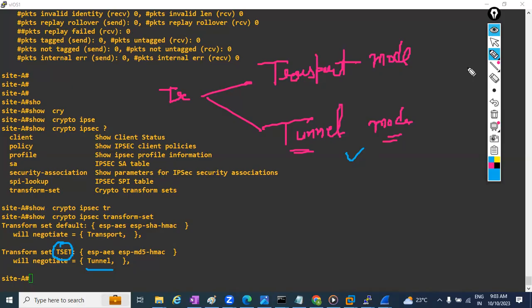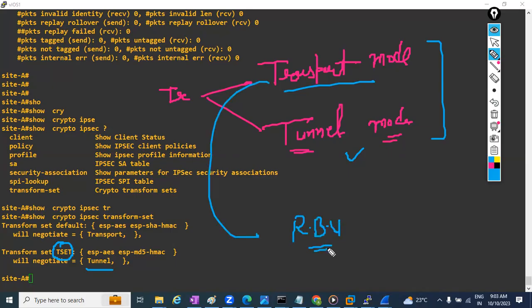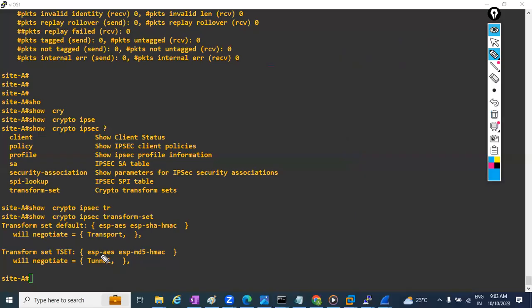In the upcoming classes, we will discuss what the difference between these modes is, how to configure transport mode, and what exactly the use of the transport mode is. Because most of the time, we use transport mode with the route-based VPN, not with the policy-based one, okay? So right now we are in which mode here? Tunnel mode, because by default, tunnel mode is always there. Okay.